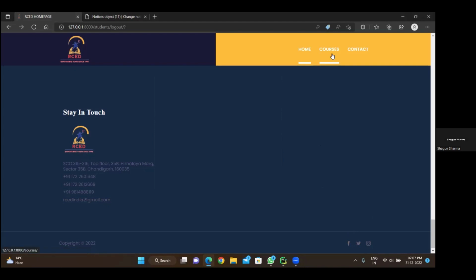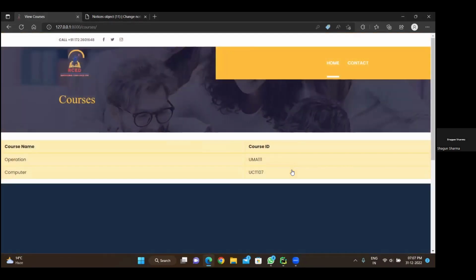Here at the top, we have a courses button as well. It will direct us to the page that shows all the courses going on under the organization. These can all be accessed without login or any registration. These can all be seen by a person who has not logged in.